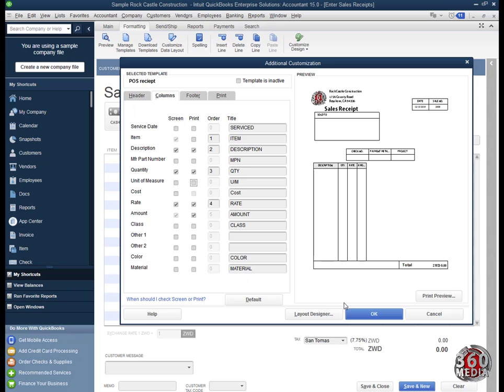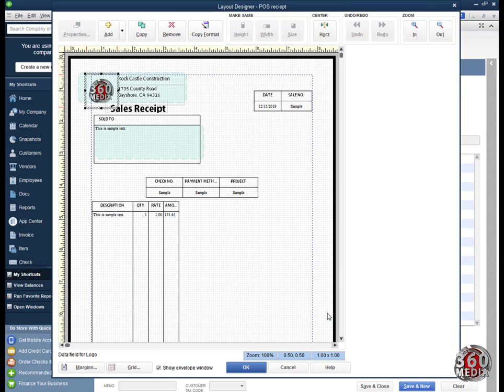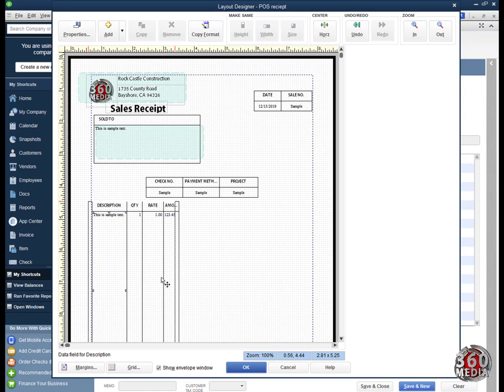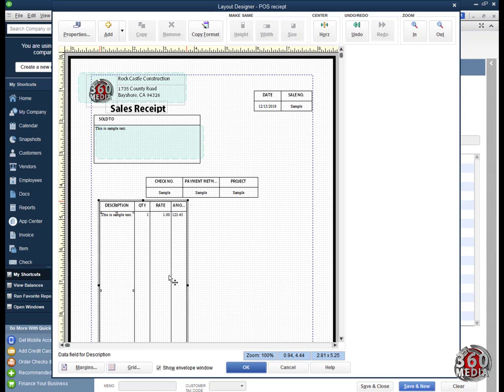I'm going to click back, go back to the layout designer. Now it's time to start moving things around. I'm going to make the receipt shorter. Start by resizing these columns here. Quantity is too big, make it smaller. I want the amount to be fully visible, so I take the rate down so the amount is fully visible, if you can see.